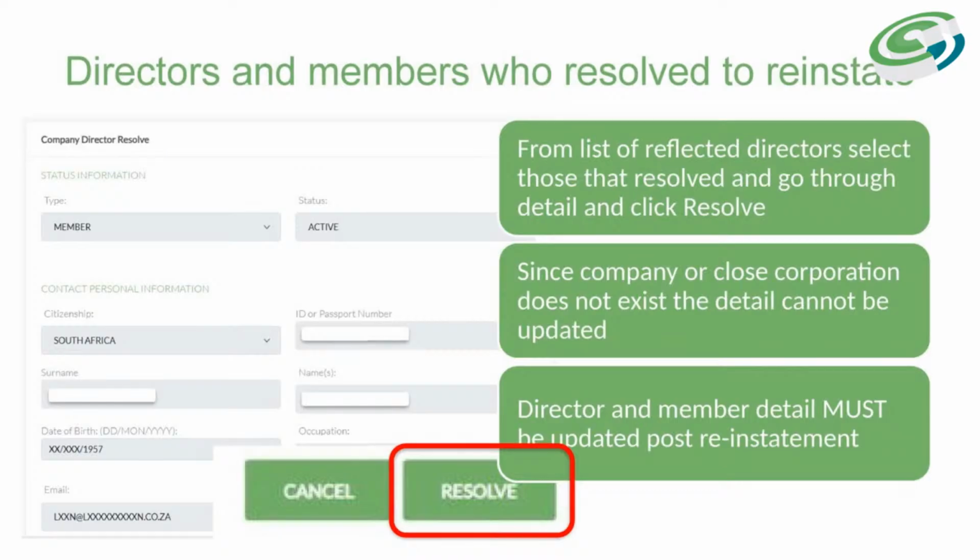So you'll confirm it, and please note all the information is masked with crosses because we do need to consider POPI and privacy because anybody can log in here and then get contact details. So that's why the information is masked. Then you click on resolve. If there are 2 directors or 2 members that resolve to do the reinstatement, you'll just view the second one.